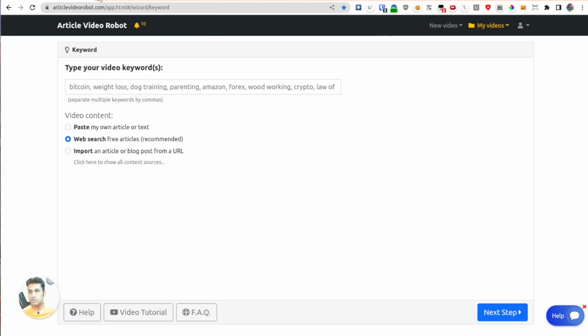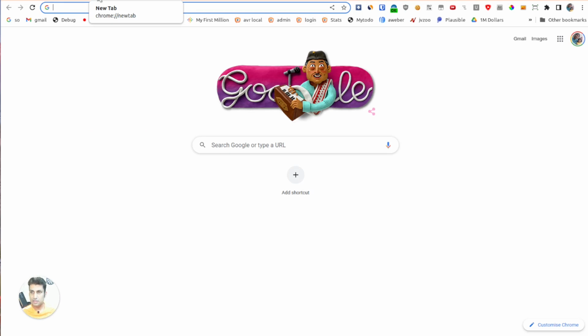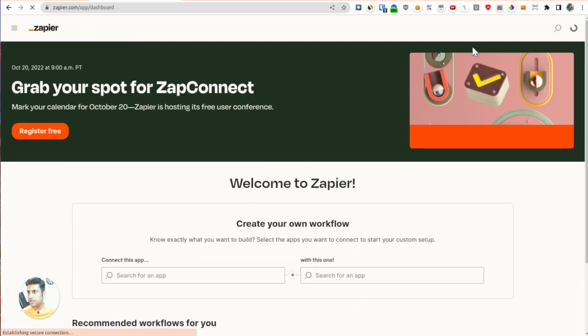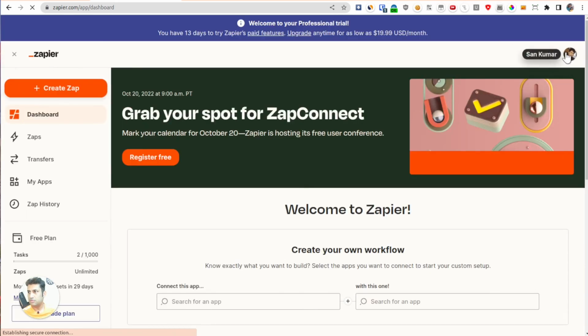Now I will go to the Zapier site. So I will type zapier.com and then I have to log in. I have already logged in, but you may need to log in into your account. Then you go to your Zaps.